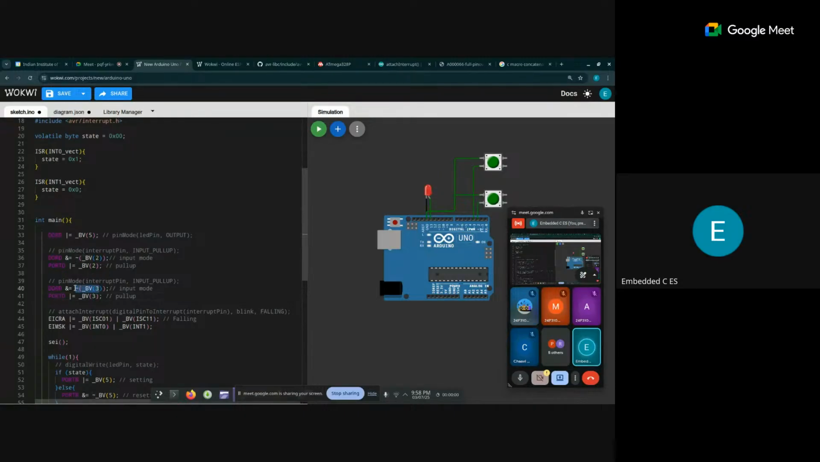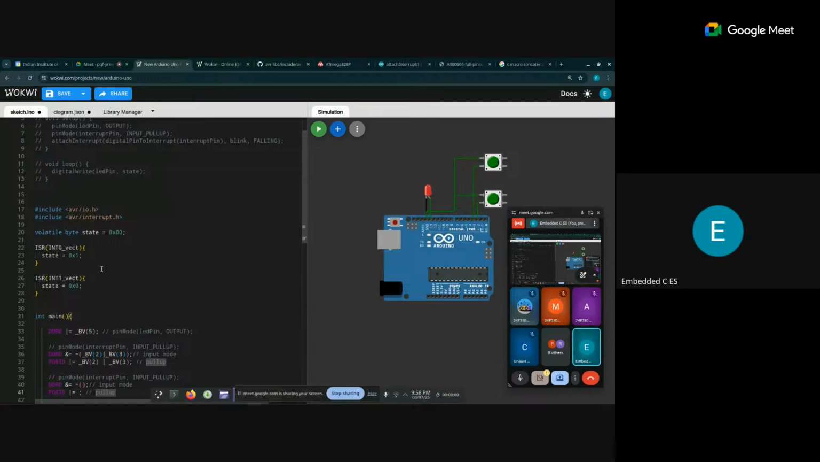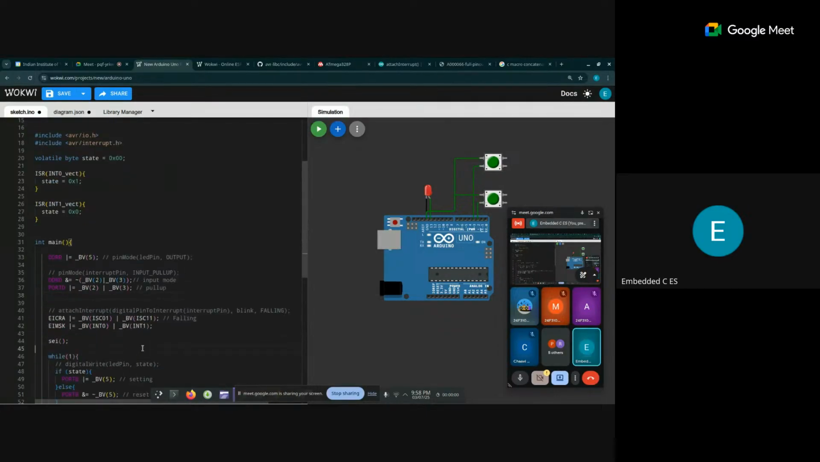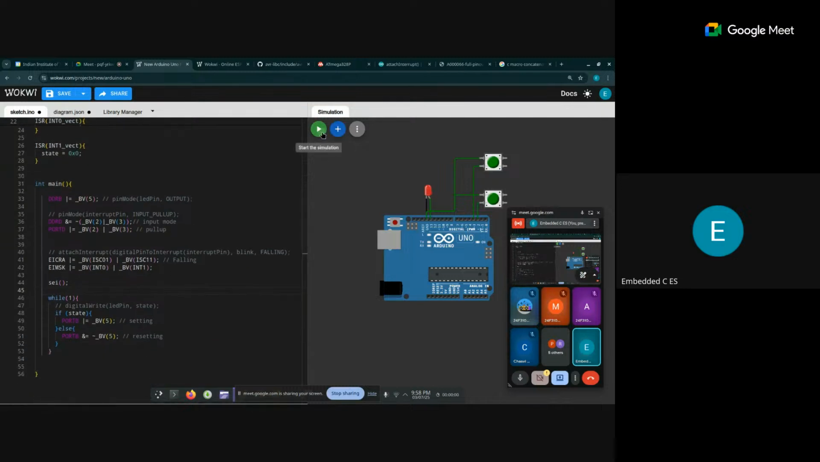So this thing also, what we can do using the same line, setting both pins to pull up mode. Now we have set both pins to pull up. Now this should work properly. On, off. On, off. Right.